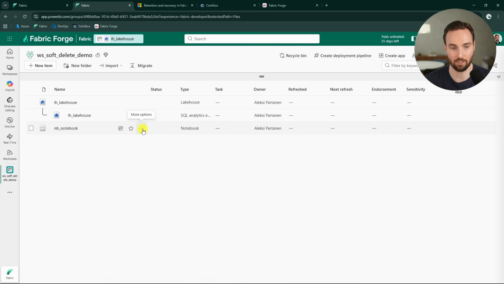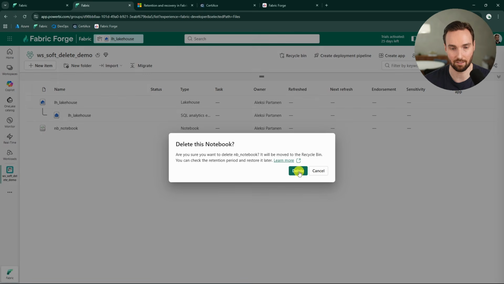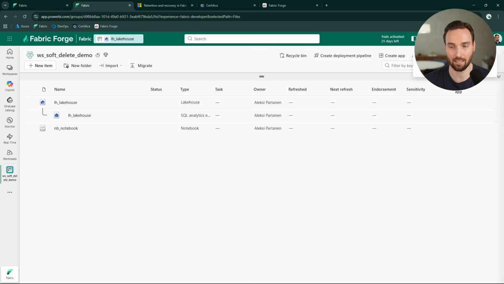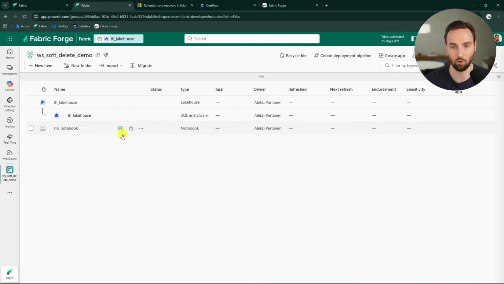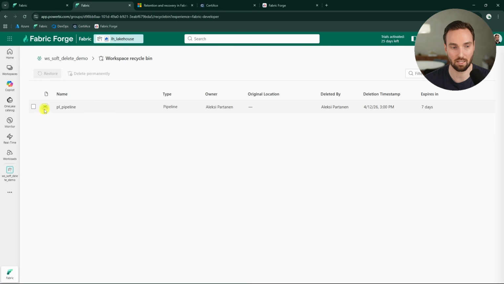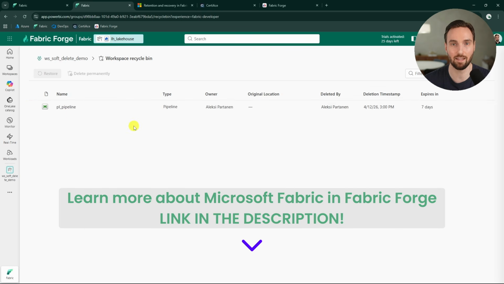And now let's try to delete the notebook as well. So let's click delete. And we can see that we cannot actually delete this notebook. So we get this notification that the notebook cannot be deleted. This says that other items are dependent on this one and may be affected. To see which items are affected, go to the lineage view. But basically, I know that the pipeline is calling this notebook, so we cannot delete this notebook until we have permanently deleted the pipeline.